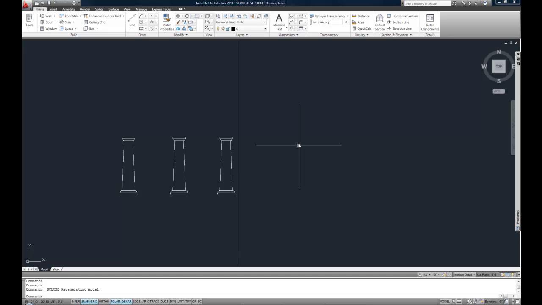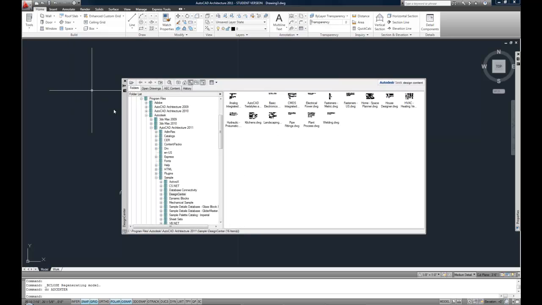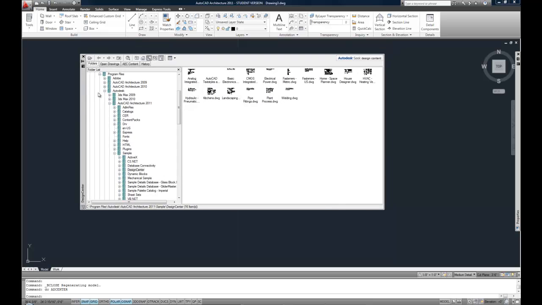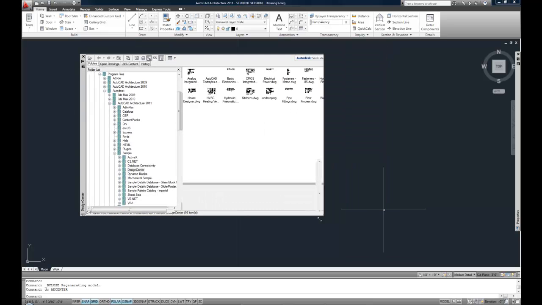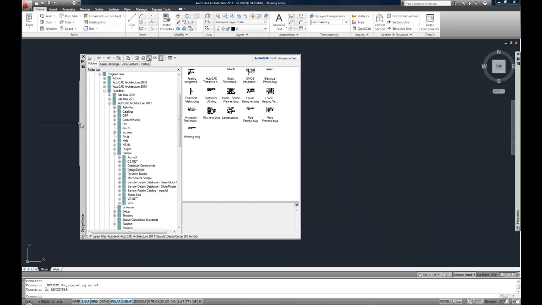Now, to get to the Design Center, I'm just going to type DC, and it takes a moment, and then the Design Center will open. It does act as a palette, so I can change the size. I can set it to auto hide if I want with the auto hide button on the top of the vertical bar that acts as the title bar. Otherwise, the Design Center allows you to pull in pre-drawn blocks that AutoCAD provides.